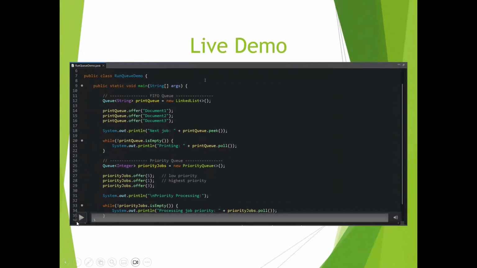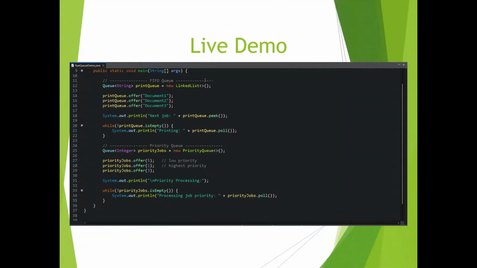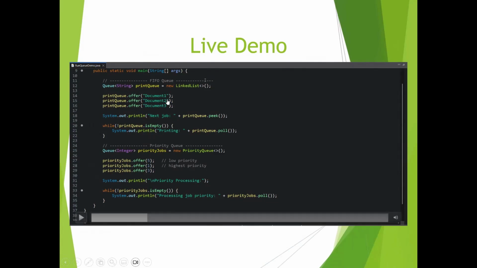So here's a live demo. So I'm going to start playing it a little bit. So in this demo, we have 3 documents. So it's kind of like a real life situation where you have an assembly line, you have a queue, and you have these documents on the queue. So in order, document 1 is being inserted into the back of the queue first, followed by document 2, followed by document 3. And since it's first in, first out, and this is a linked list, document 1 will come out first, followed by document 2, followed by document 3.